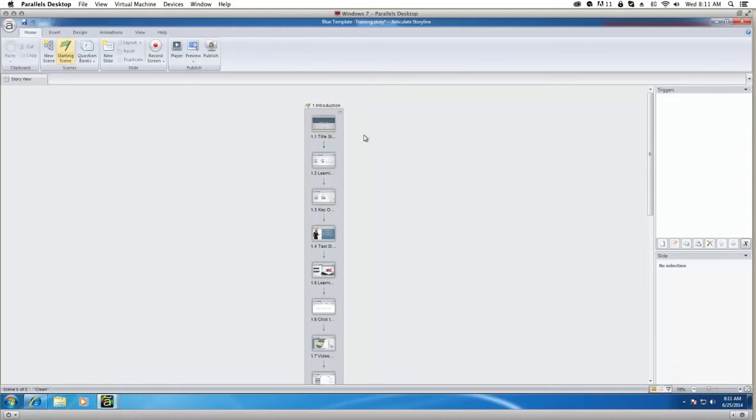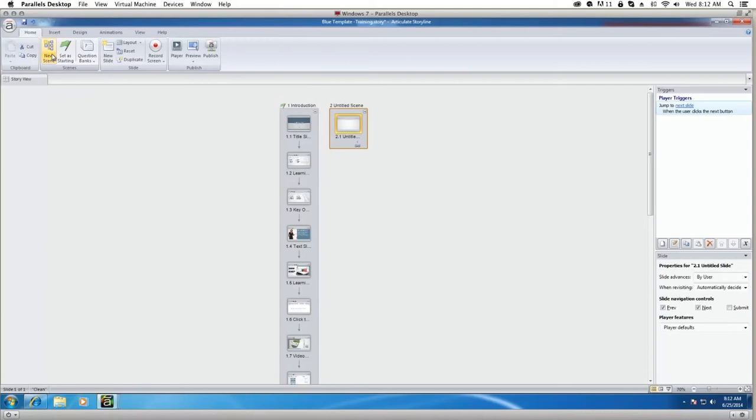So I'll go ahead and show you how to create a new scene. You would just, up here on the left of that green flag, is a little button where you can just click like that, and it starts a new scene as well as a new blank slide in there for you. Alternatively, you could also right-click and select new scene or new slide from the drop-down menu right there.